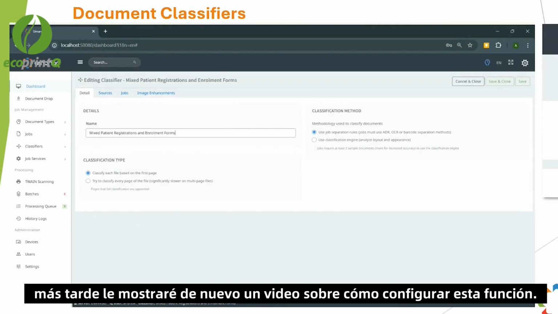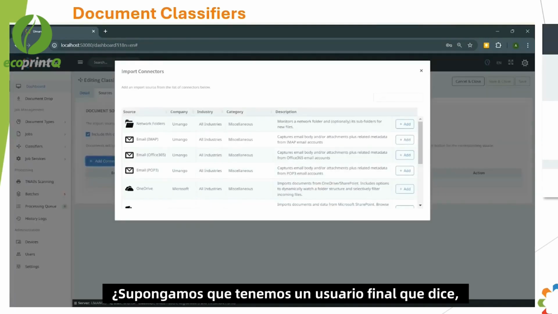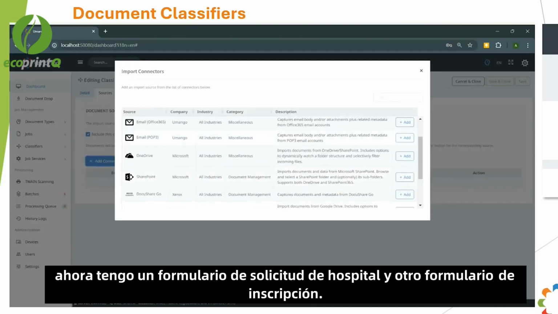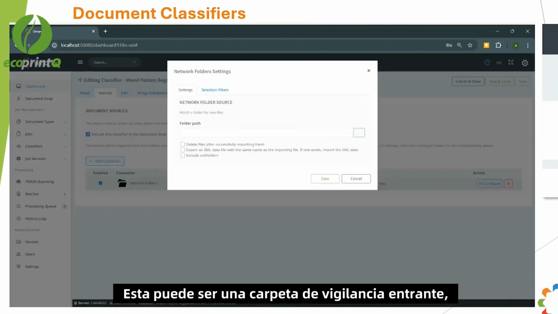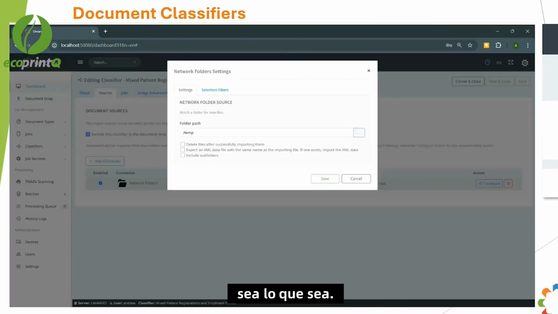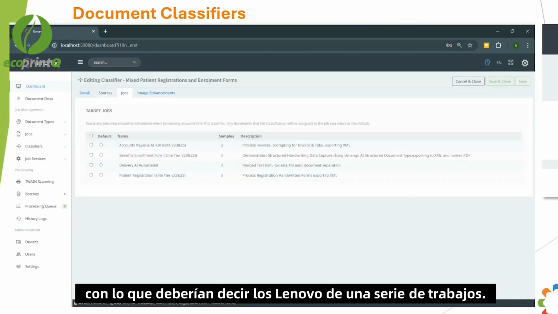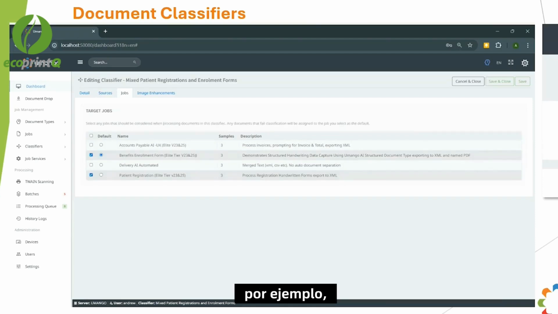I'm going to show you in a little more depth in a moment, in a video, how you set this up. But let's just set the scenario. Say we've got an end user who says, look, I've got hospital application forms and I've got another enrollment form, and they're in a group of sources that I can't separate. Maybe an incoming watch folder, one of those input sources I mentioned before, whatever it might be. So what we're doing is associating a group of inputs to watch with a series of jobs, and Umango is going to identify which job it should route that document to.